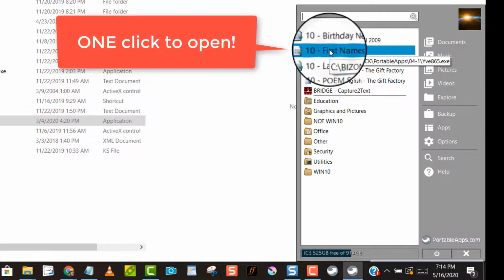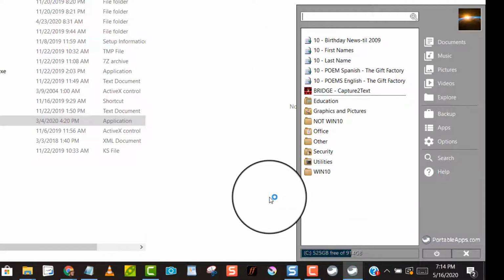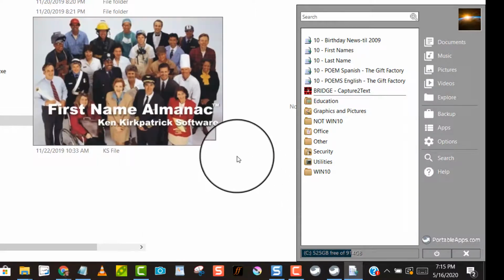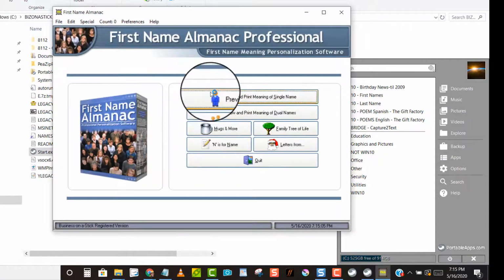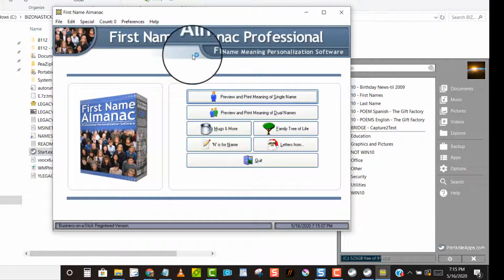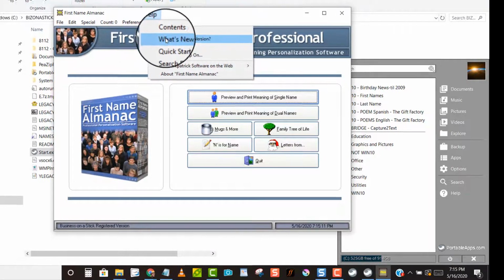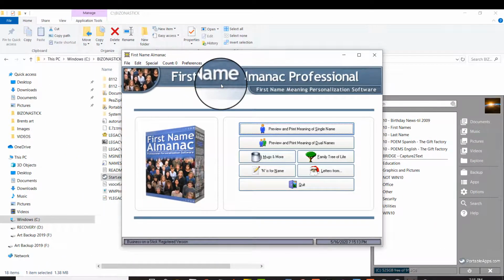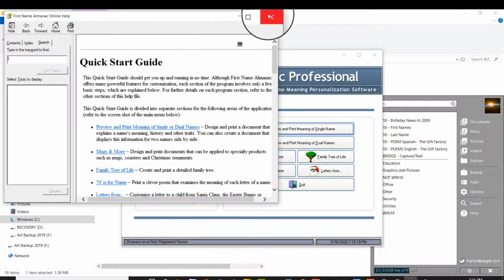We'll click on it, and you'll note that right here we have a little message come up that it's launching. When you've done that, you know you've clicked on it properly, and give it its time. It's going to open. There's the first name almanac, and here's our menu system. All of your manuals are found right here under Help, and so you can find the manuals here. A quick start guide is right there, and so you can find your quick start guide.